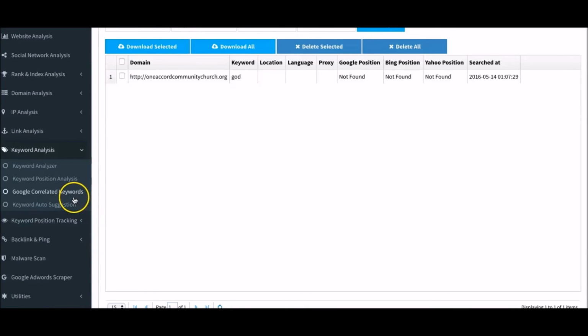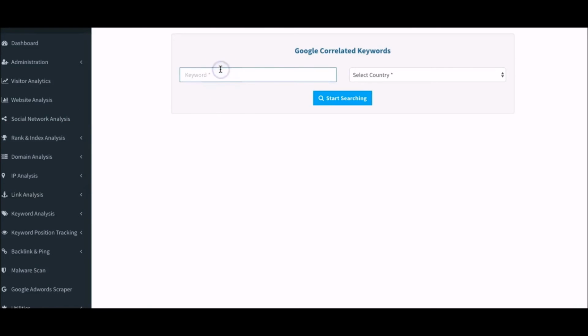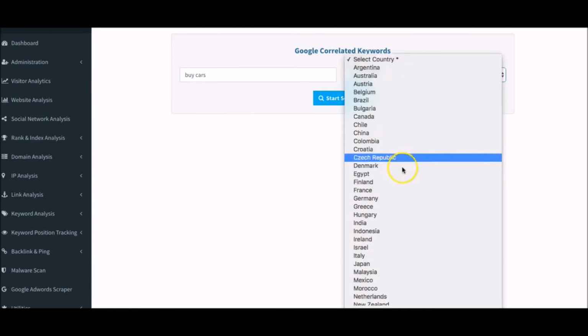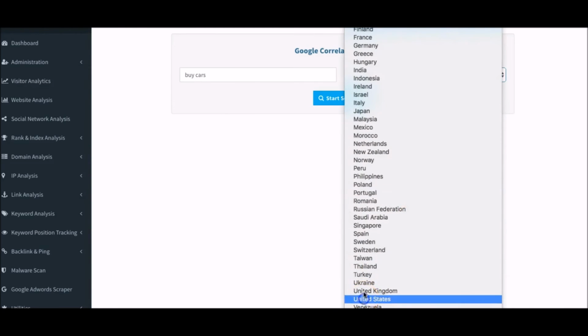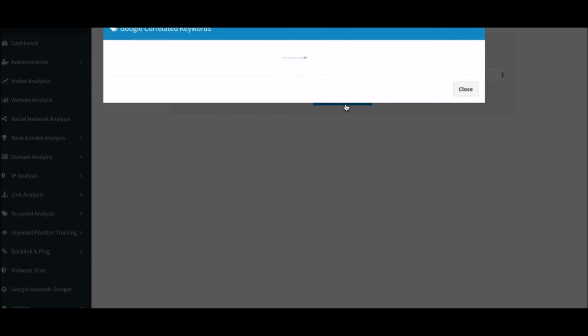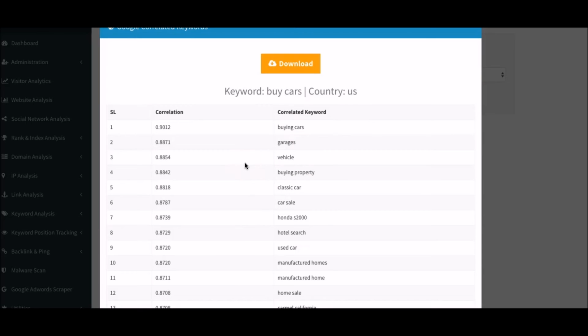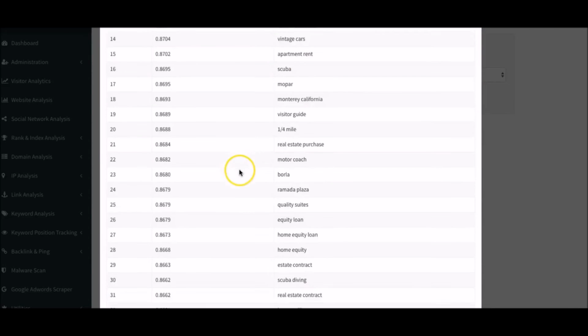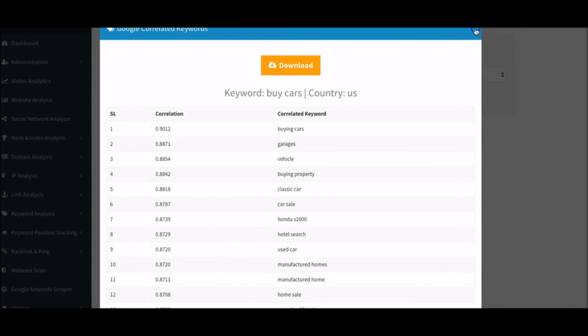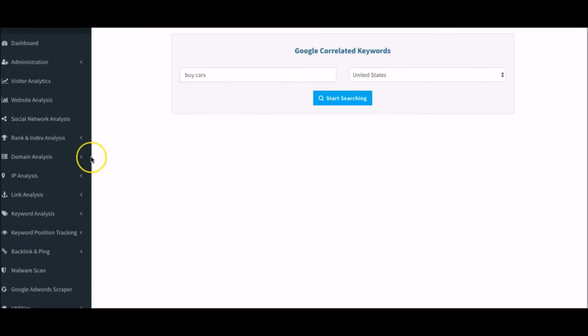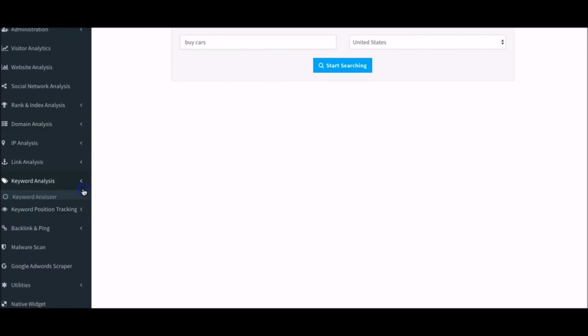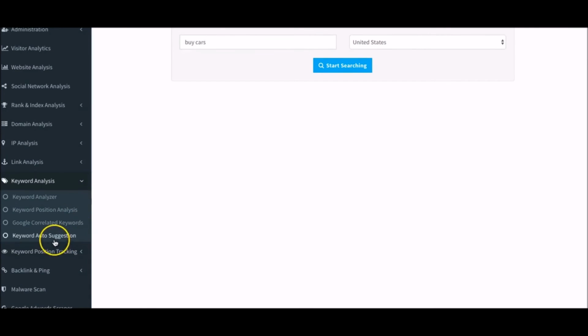And we also have Google correlated keywords, meaning you can type up buy cars, okay? And let's search one for US. And we want to find correlation with other keywords. Give it a couple seconds, and it will give you what kind of keywords should you be using in order to get to that keyword faster, to win that keyword with your website.